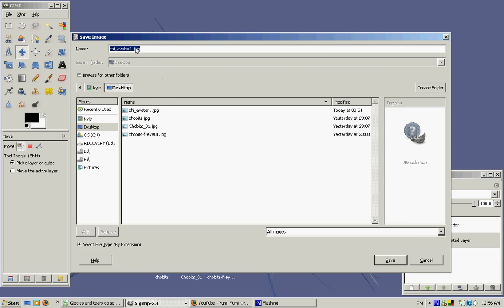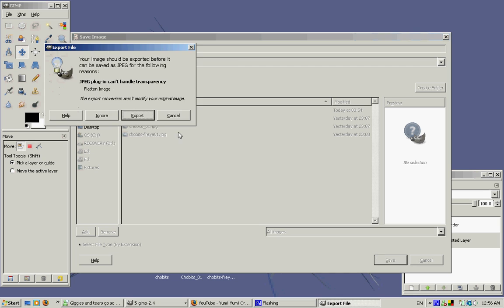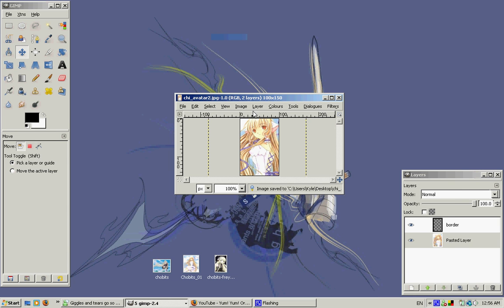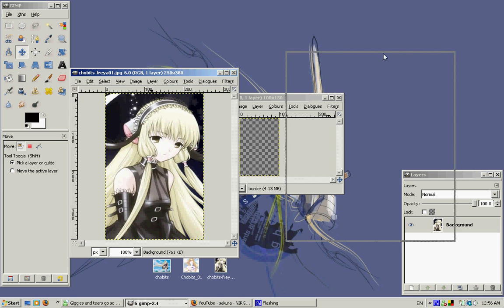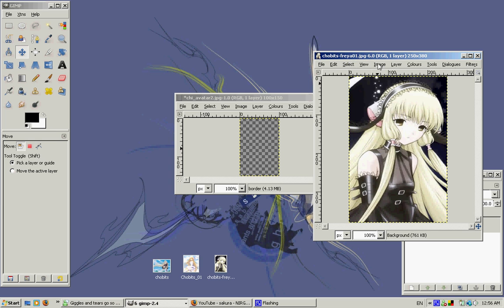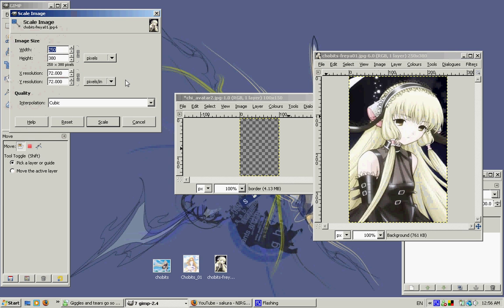Go to Save As. I'll jam a 2 in there instead of a 1. There we go. Export. 100% quality. Again, delete her. Open up the last one. I happen to really like this one here. This is a really nice picture. Go to Image, Scale Image. She's 250 right now. I'll drop her down 100 pixels.